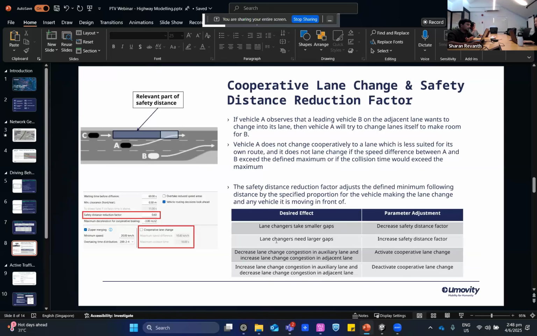Then we go to the safety distance reduction factor. For every vehicle, there is a safety distance that it maintains with other vehicles on the next lane as well as with the preceding vehicles. So when a vehicle is lane changing, this particular safety distance might reduce.